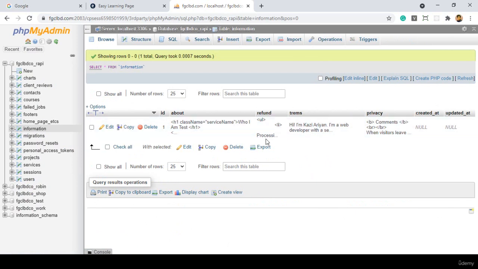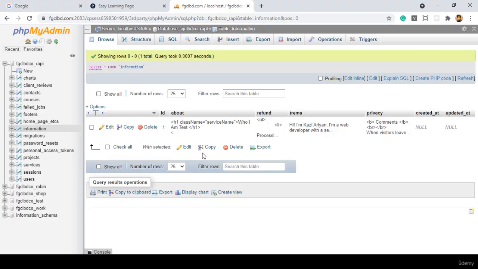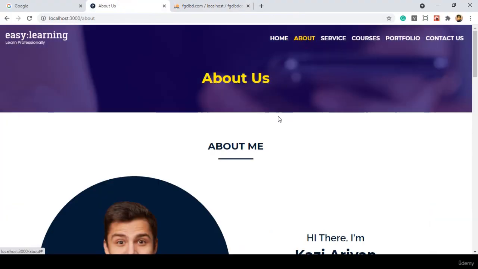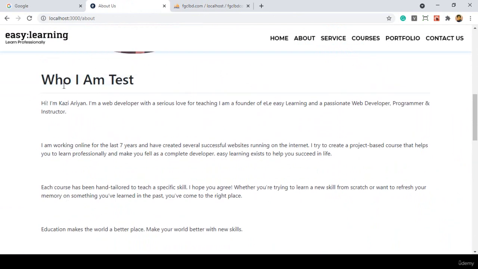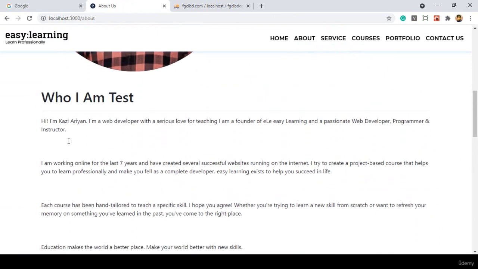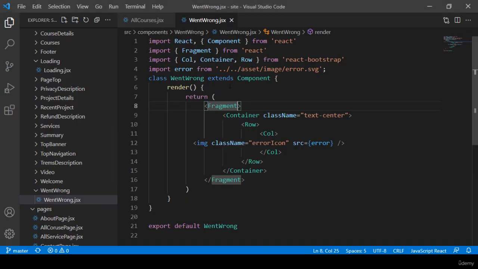First of all I want to apply it, then I will check it by stopping my internet connection to see what exactly will be displayed. I'll show you. First there is the about page, so I want to go to our about page. When everything is okay and this page is successfully loaded, that means all our data is loaded. But if there is any issue, that means if this API connection fails, then our went wrong component will be displayed. I'll show you, everything will be more clear.